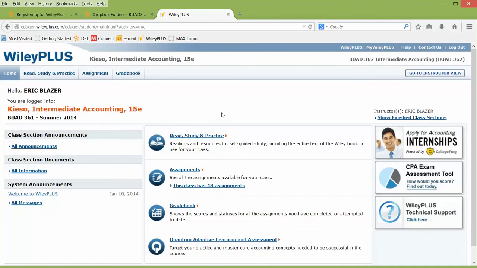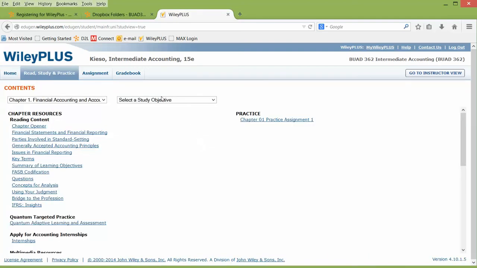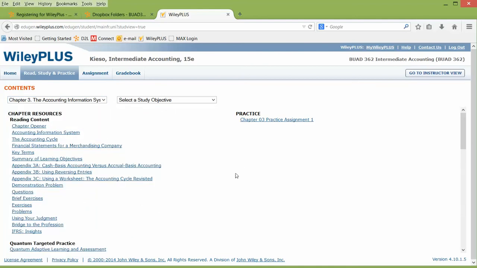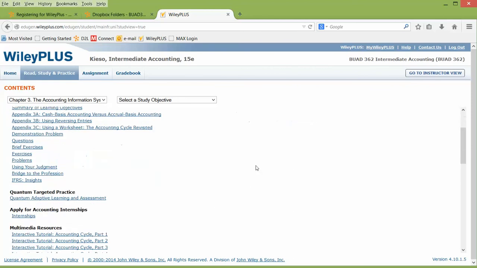Also very important from the home page here is a link for Read, Study, and Practice. This is where you can access a lot of your learning resources. Let's go ahead and select a chapter. Let's say Chapter 3. First thing you can notice, there's reading content. This is essentially the ebook. These links follow your printed textbook.